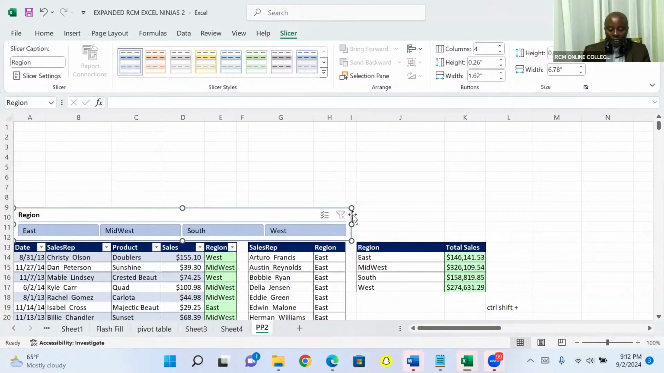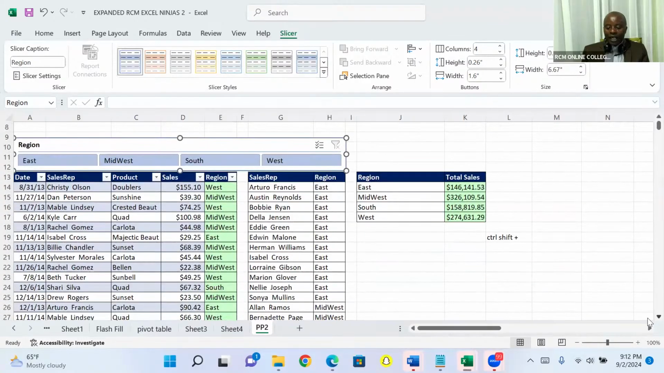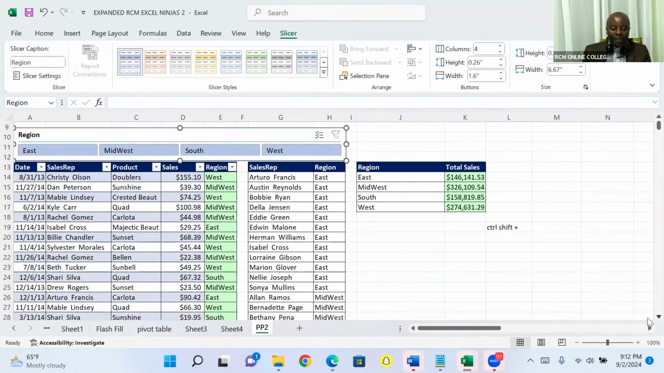And ensure that your slicer sits very well on your table. And ensure that your slicer fits very well on your table like that. Brilliant. I'm telling you. So then this guy should come and tell me how much was the sales for East. I'll simply come and they think I'm a genius.